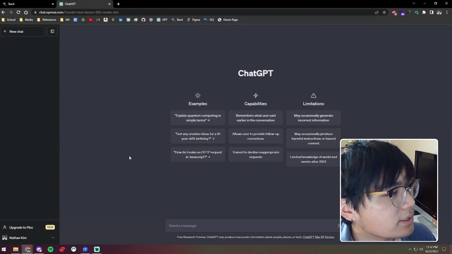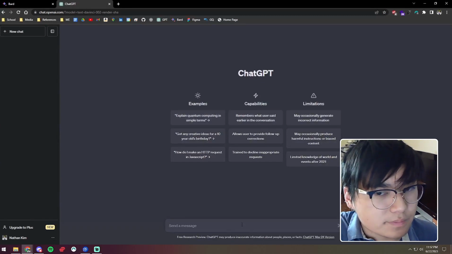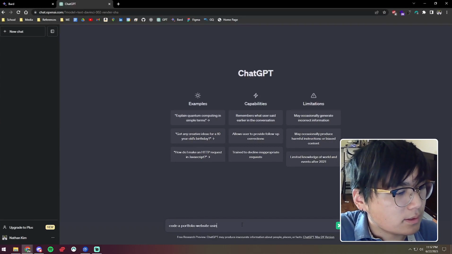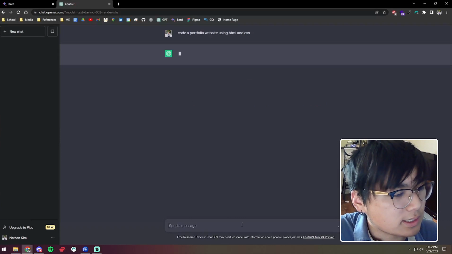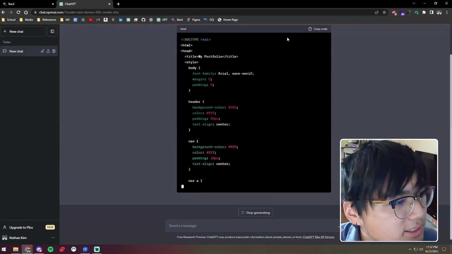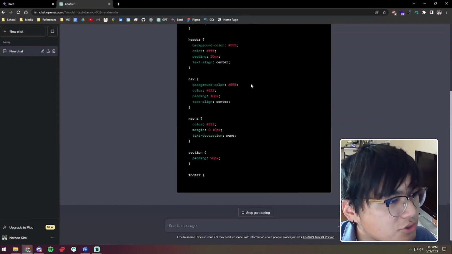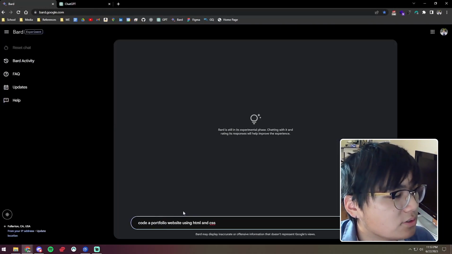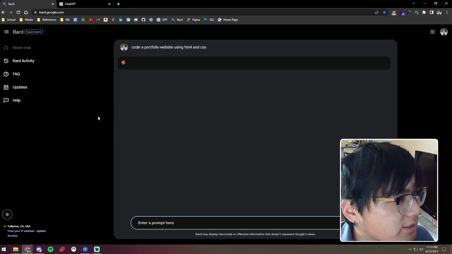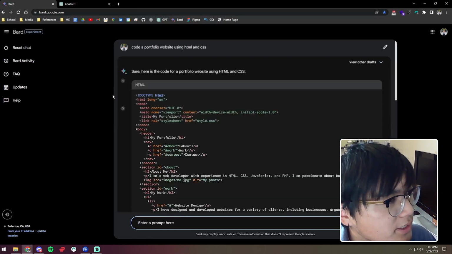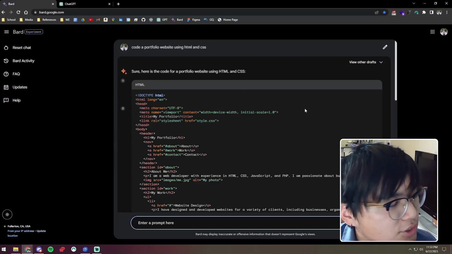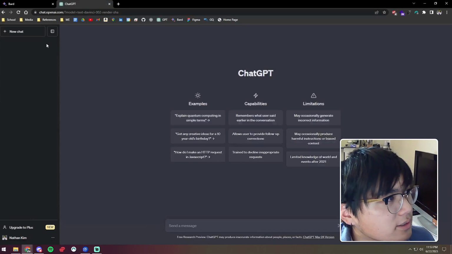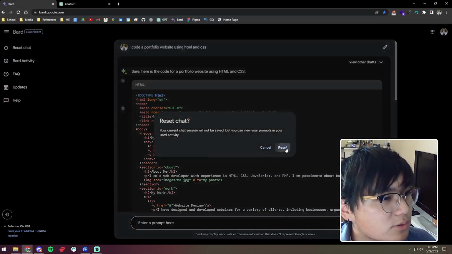I can also ask ChatGPT to code a portfolio website using HTML and CSS. Here we go, a complete website being coded by ChatGPT using HTML and CSS. And I can copy this prompt and type it into Bard, and it will basically do the same exact thing. And yeah, here we go, another complete website coded using HTML and CSS by Google Bard. But where the difference lies is that, again, ChatGPT is not connected to the internet where Google Bard is.